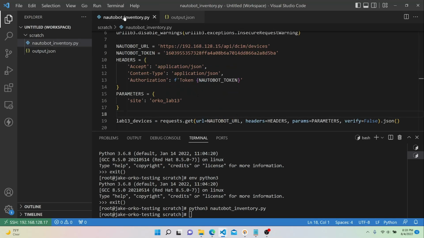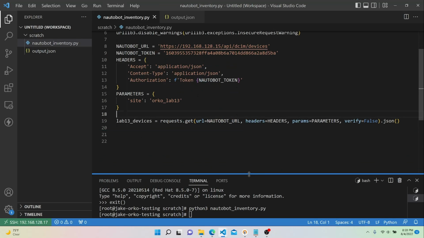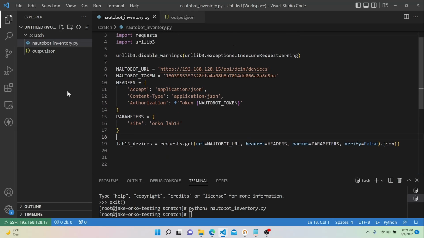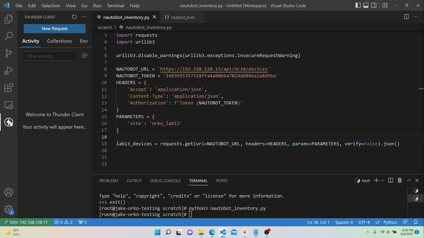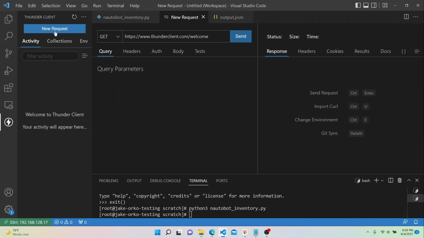To make it easier on ourselves, let's go ahead and recreate this API call in Thunder Client really quick. So I already have it installed on my VM, which by the way, I'm running on a lab VM that's running RHEL 8.5, I believe. Now I've just logged into that VM using a remote SSH. And then on that VM, I went ahead and installed the Thunder Client extension. So anyways, let's go ahead and hit new request.